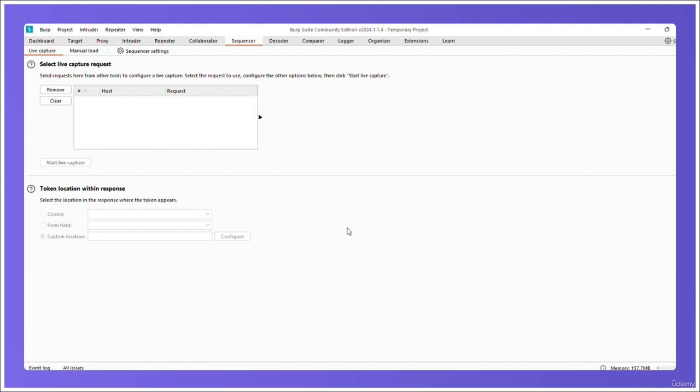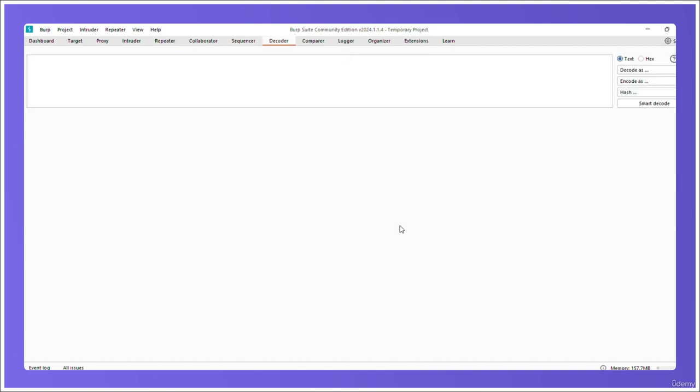So by capturing and analyzing sample data, you can perform statistical analysis to assess the strength of cryptographic algorithms and identify potential weaknesses in session management mechanisms.